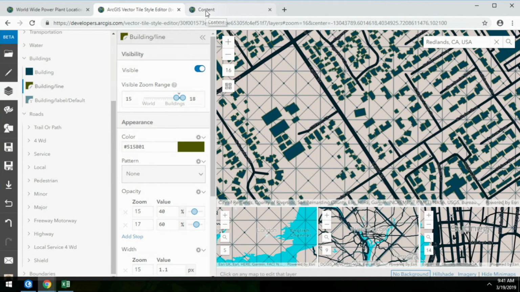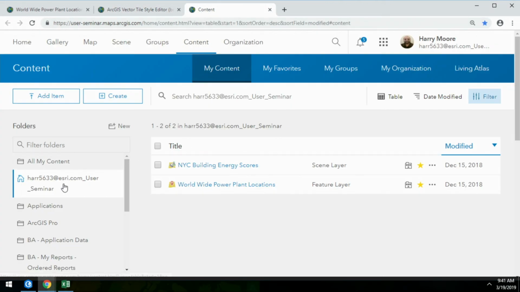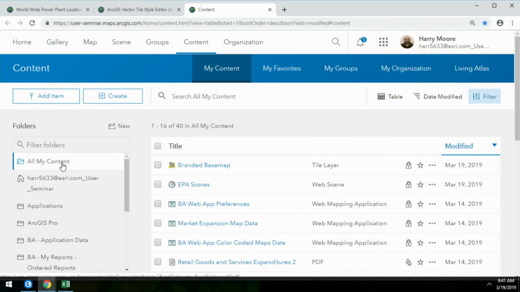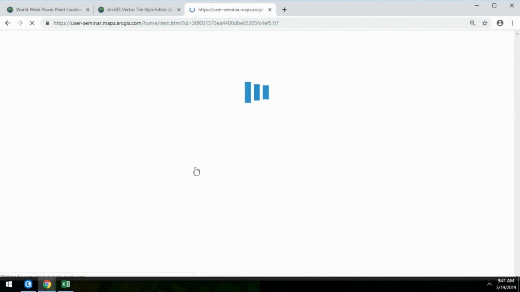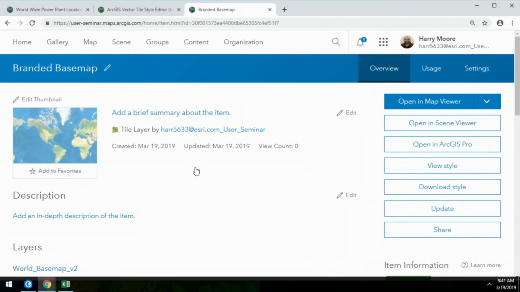So now the next thing I want to talk about is actually content. What we're looking at here is all the content in my ArcGIS Online account. And here's that branded base map that we just created. I've been working for Esri for 11 years, and I found some patterns. And I've realized that some people are not using best practices. And this is a great example of what I'm talking about.